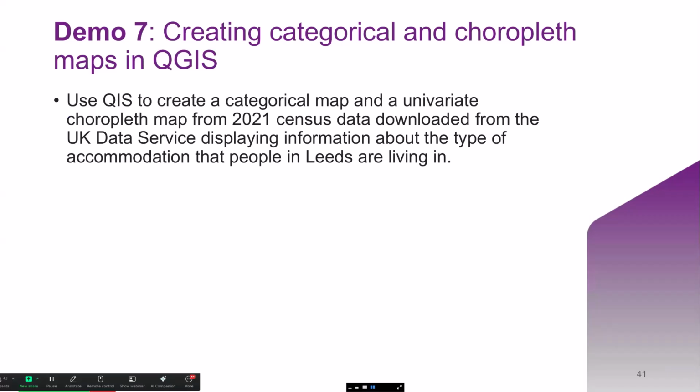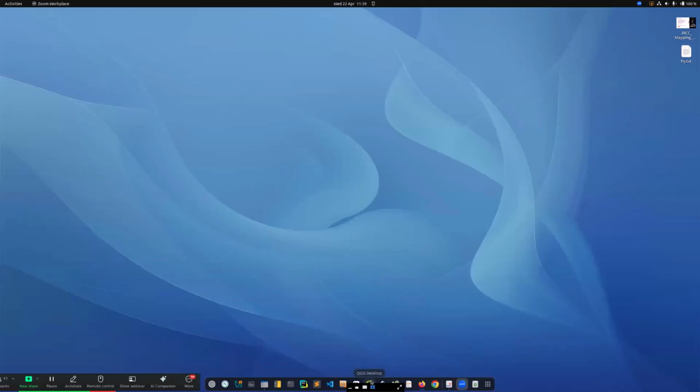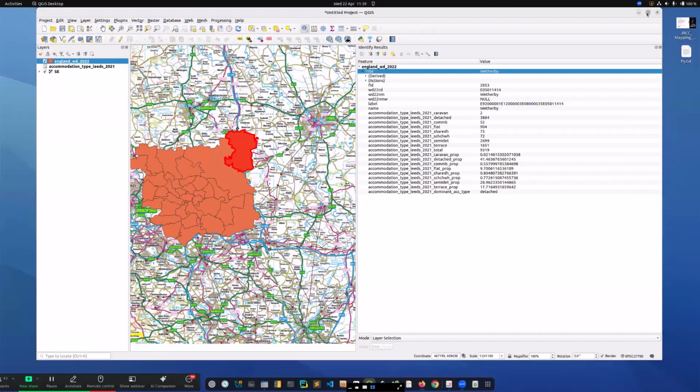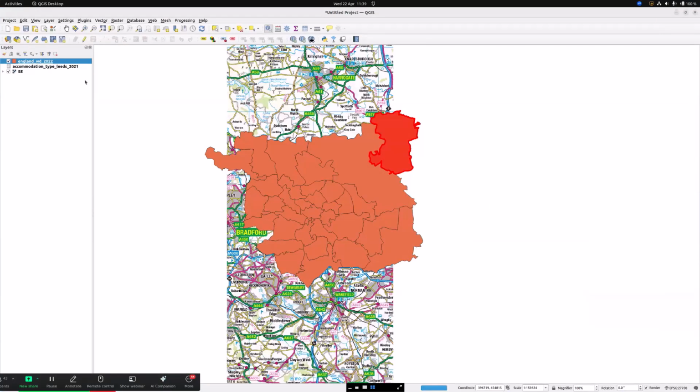And so the fun stuff now is to create categorical and choropleth maps in QGIS using our linked data. I'm going to make a categorical map based on the dominant accommodation type, and then a univariate choropleth map from our percentage of flats. So, jump back to QGIS. Just get rid of this. I'm just going to clear my selection.